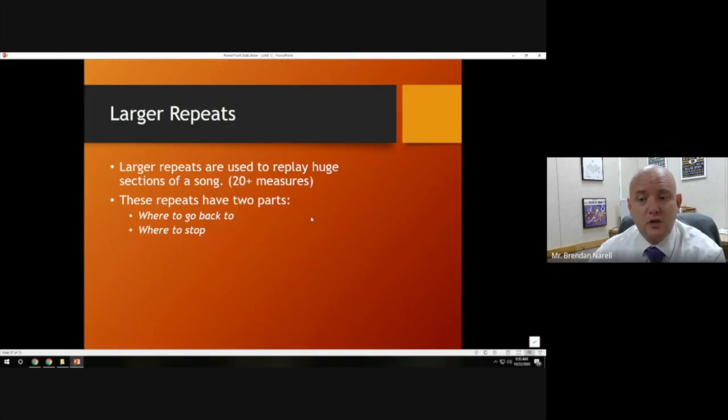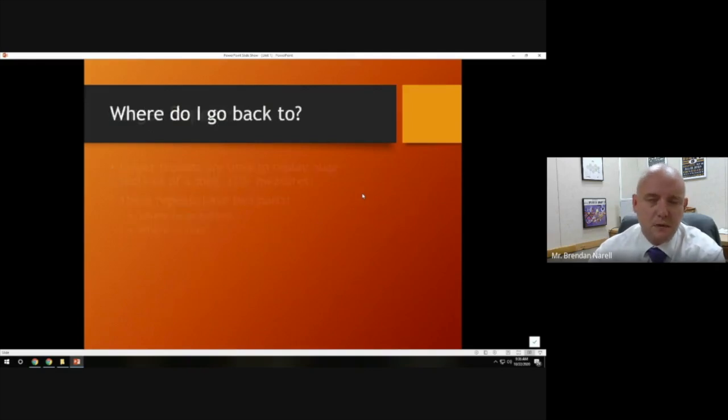Our larger repeats are going to tell us where we have to go back to. In other words, after I play it the first time, where am I going back? And more importantly, where am I going to stop? How is this going to end? Because typically with these larger repeats, when we're done repeating, we're going to be at the end of the piece in some way, shape, or form. That's how big these are. Remember, we're repeating probably 95% of the song when we use these sorts of repeats. Maybe so, maybe not, but again, big chunks of music.